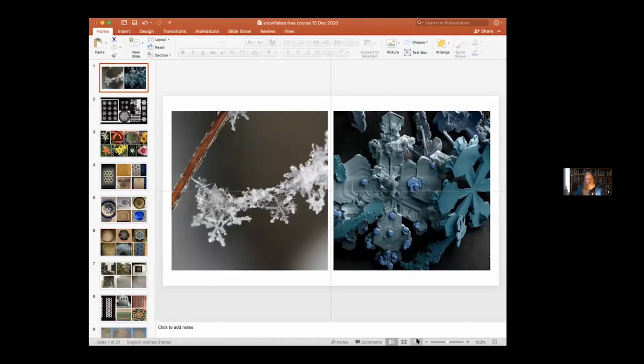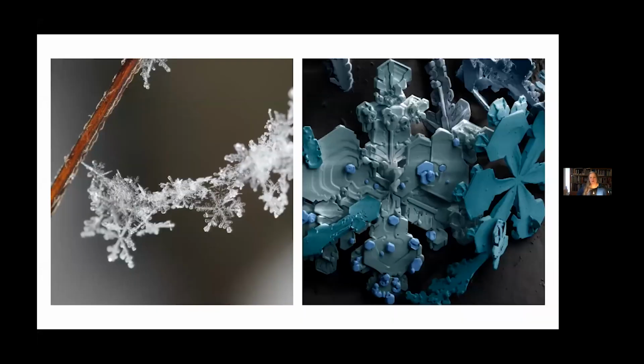So for this class, we chose the theme of the snowflake. For those of us in the Northern Hemisphere, things are getting colder and the chances of snow seem to be going up a little bit.